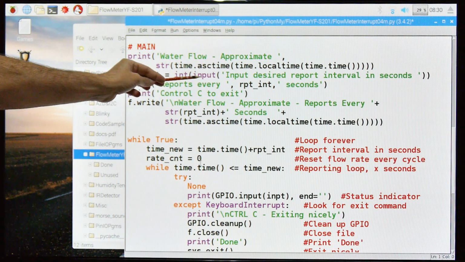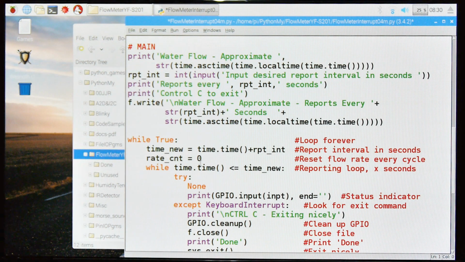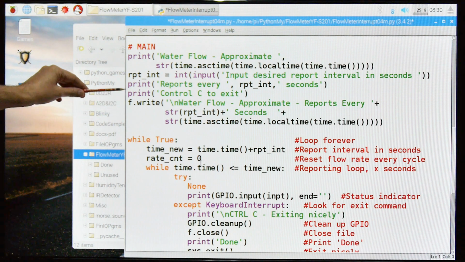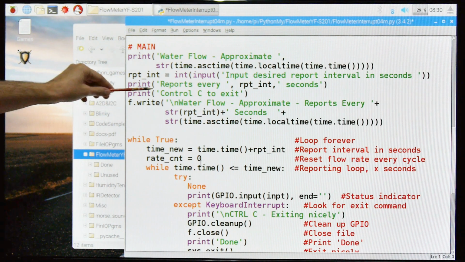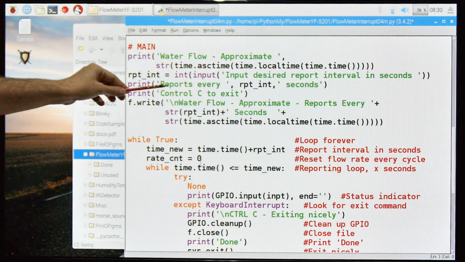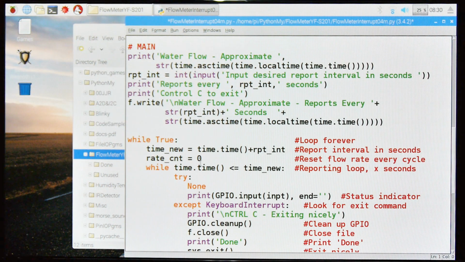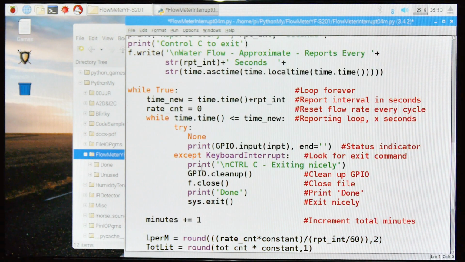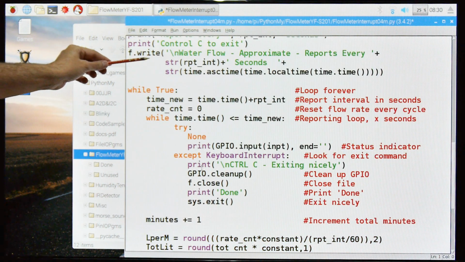So we take the integer of the input, so it just says how many seconds do you want to report, like every 10 seconds, every 20 seconds, and so on. We're going to print that out, reports every report interval seconds, print control C to exit, and then we're going to write that same header to our file.